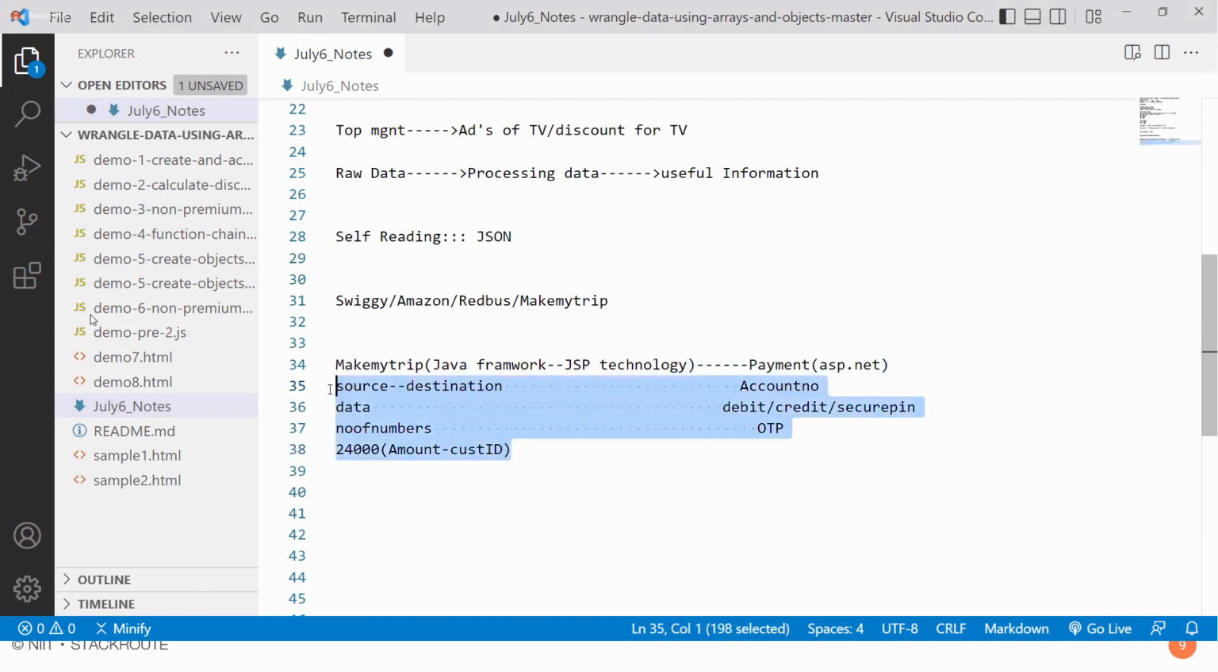Do we have any coding relation between JSP and ASP? Not at all. This is in the Java environment and this is in the .NET Framework environment. How can I transfer the data and send it to this payment, and the payment will move and needs to give a confirmation? Only once it gives confirmation will your MakeMyTrip trip get confirmed. How is the data getting passed from one technology to another technology?